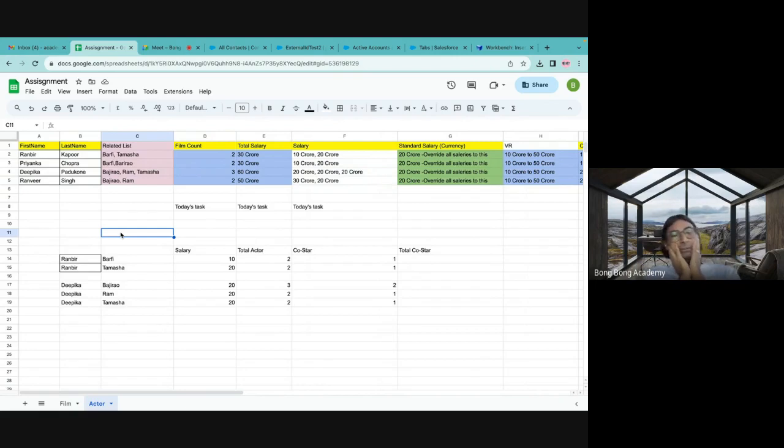Film actor or actor film, named after two parents. So there is a mapping object you have to create, which is called film actor, or actor film, however you want to name it. That will have two lookup fields or two master detail fields, one pointing to film, one pointing to actor. Right? Yes.